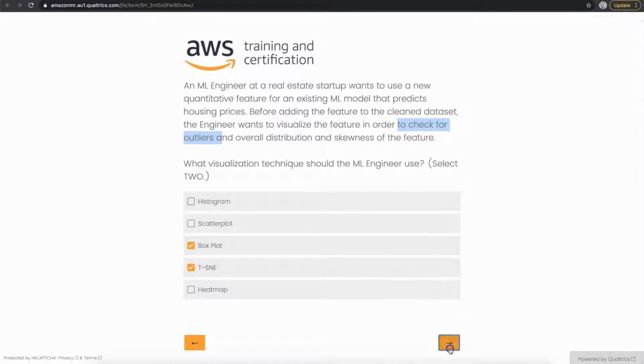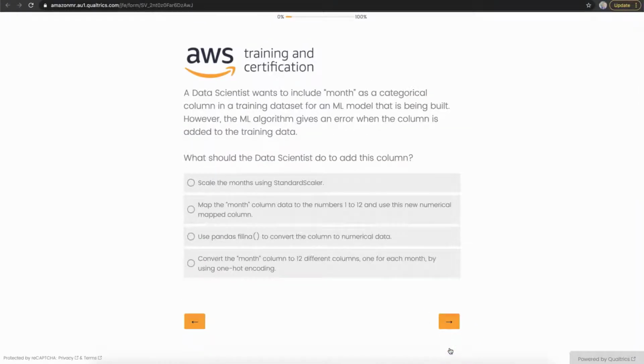The next question. A data scientist wants to include months as a categorical column in a training dataset for a machine learning model that is being built. However, the machine learning algorithm gives an error when the column is added to the training data. What should the data scientist do with this column?